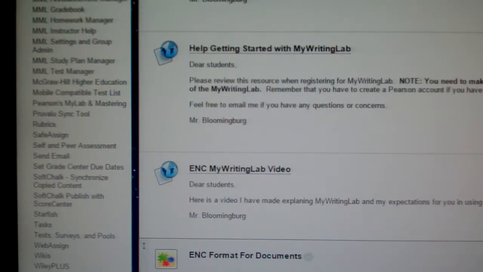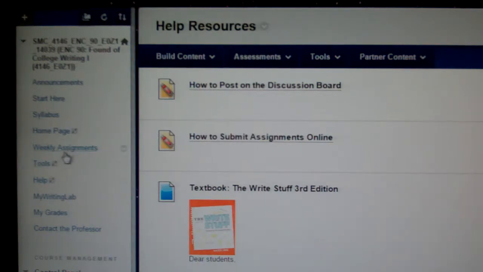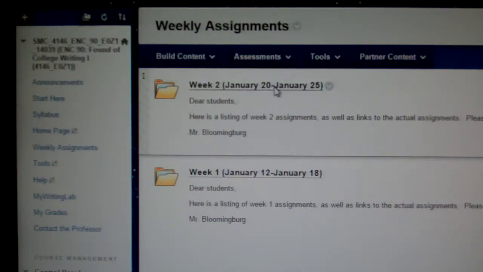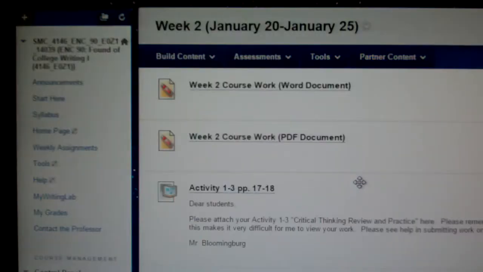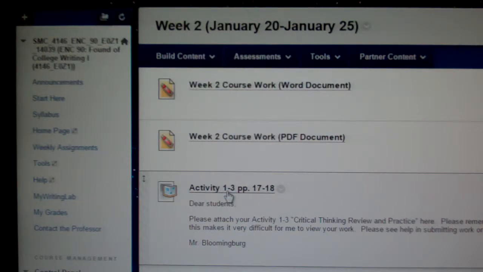Don't forget too about the format video for setting up your documents, since you have your first submitted assignment this week. So I'm going to go back to weekly assignments. Now that we've covered what you need to do, I'm going to go back to the Week 2 folder, and for the activity submission, I'm going to click on that. So let's say you type out your activity, you have it ready to turn in, I'll click on it.